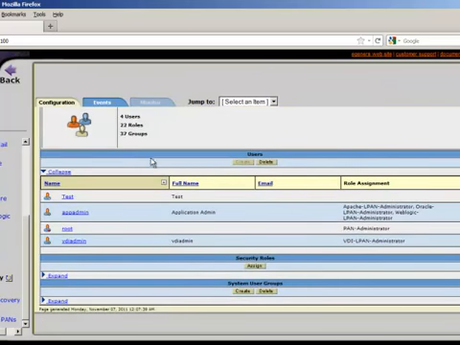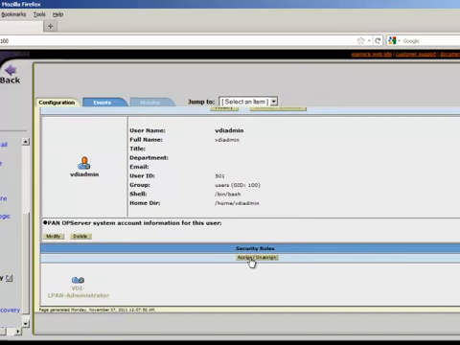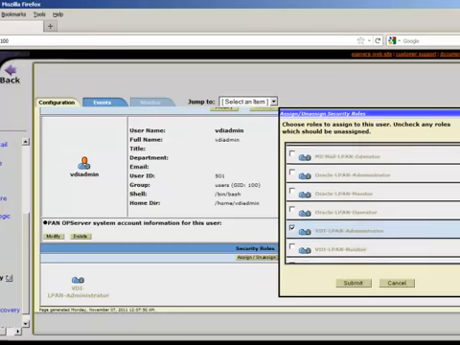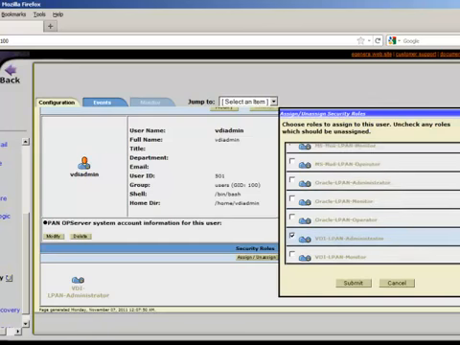And since we've used this user before in previous training sessions, I'm going to go ahead and select the VDI admin. And I'm going to modify his security role. As you can see, he is currently only the admin to the VDI LPAN. So I'm going to add some extra workload for this particular administrator and give him administrative privileges to the MS Mail LPAN.